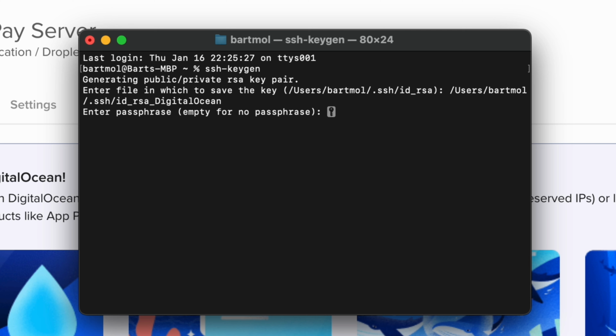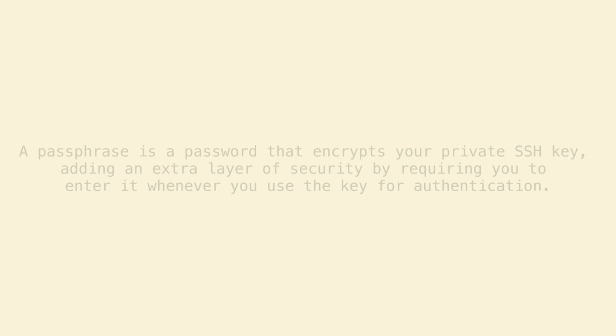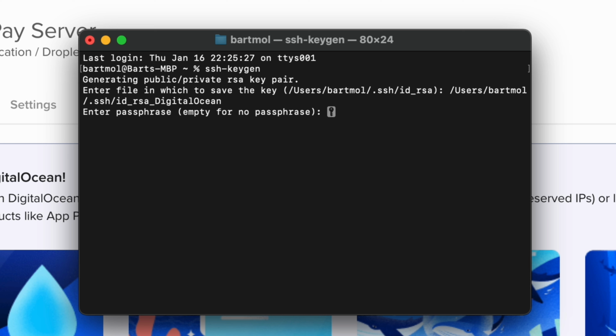Next, we're asked if we want to use a passphrase, which is like a password on top of your key. You will probably recognize it from Bitcoin, where we can also use a passphrase on top of our seed. I choose to use one, and I enter my passphrase and hit enter.